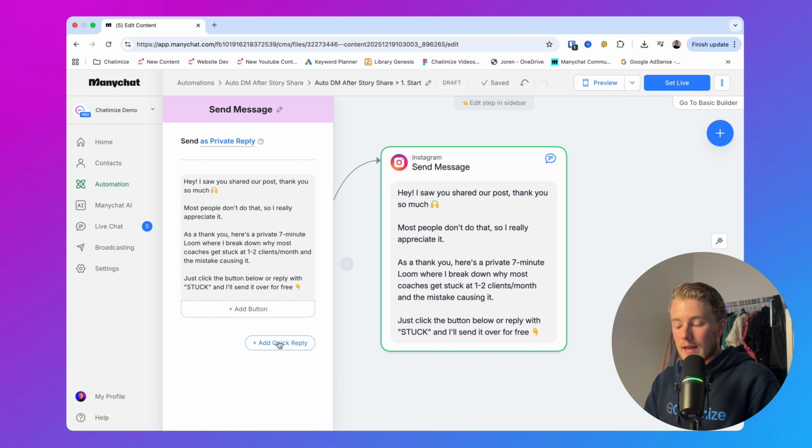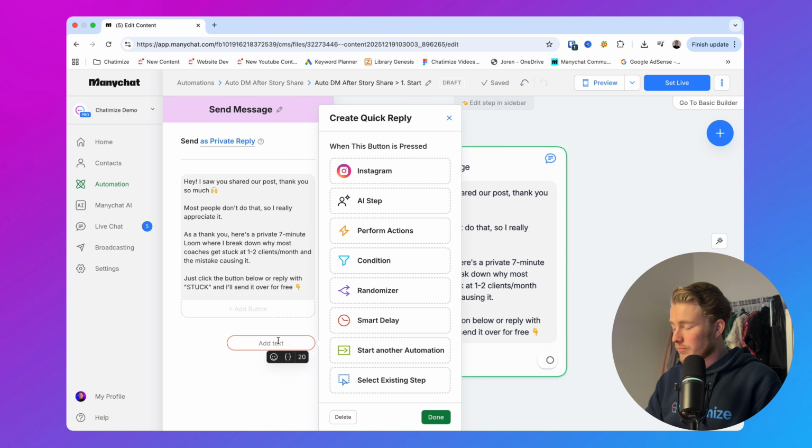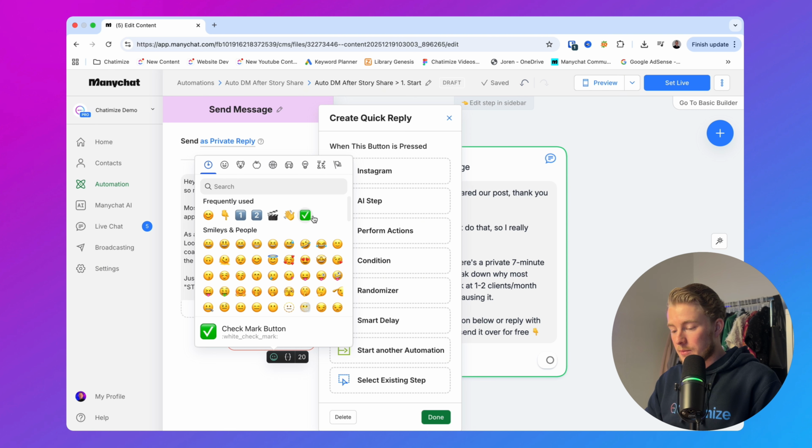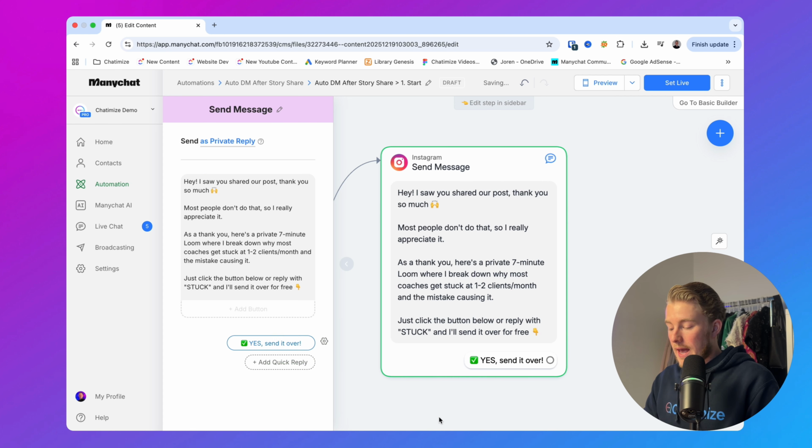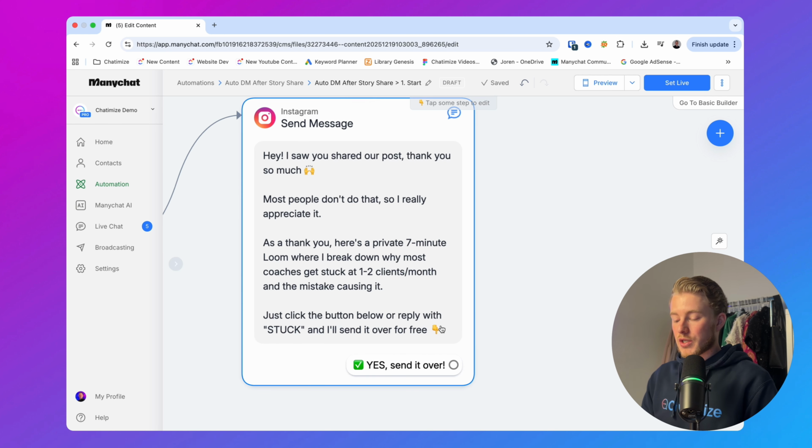So here we can then add a quick reply, and a quick reply is a button where people can click on in the Instagram DMs. So here I always use an emoji, and then we can set it to yes, send it over. And what's really important with this message, and I will just tell you already, here we say just click the button below or reply with stuck.